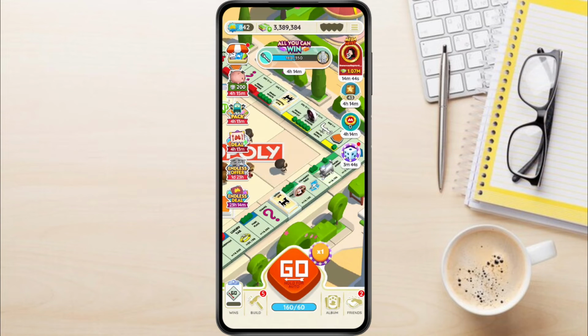Hey everyone! In this video tutorial, we're showing you how to sign out of Monopoly Go. Logging out lets you keep your Monopoly Go account secure when handing your phone to a friend. You might also want to switch accounts, maybe to try a different profile or play as a guest.